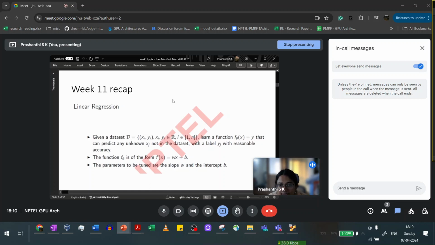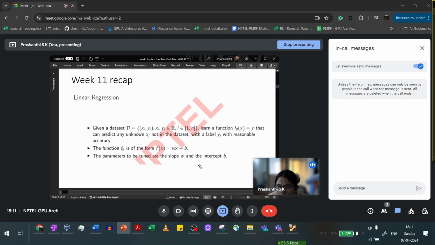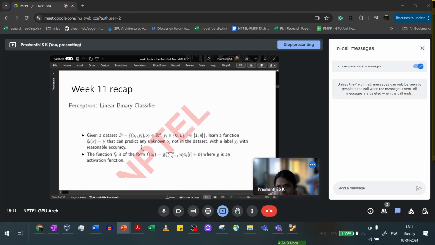Given a data set xi, yi, learn a function f theta of x equal to y that can predict any unknown xj that's not in the data set with a label yj. This function is linear, so it's like a simple line. You have a slope w and an intercept b. These are the parameters, the thetas that we spoke about previously, that you need to tune. This basically takes an input x and predicts y, which is f of x. We saw some examples of this, but we'll come back to this.